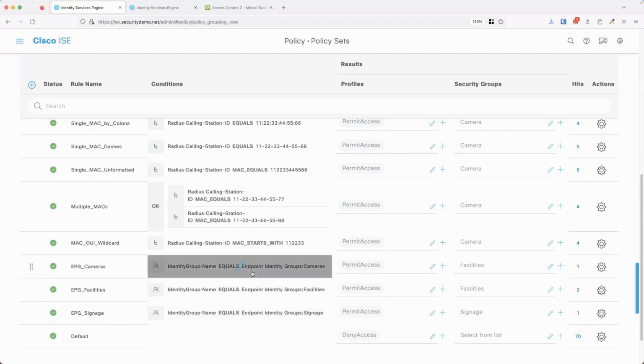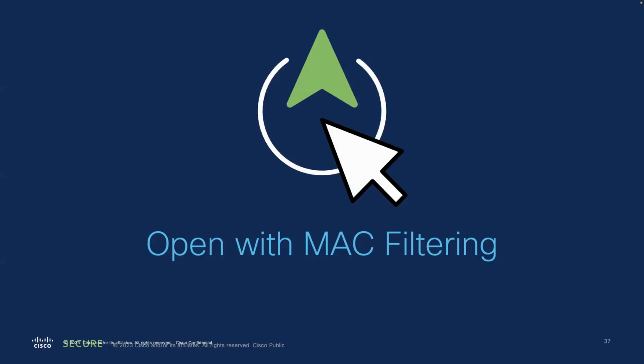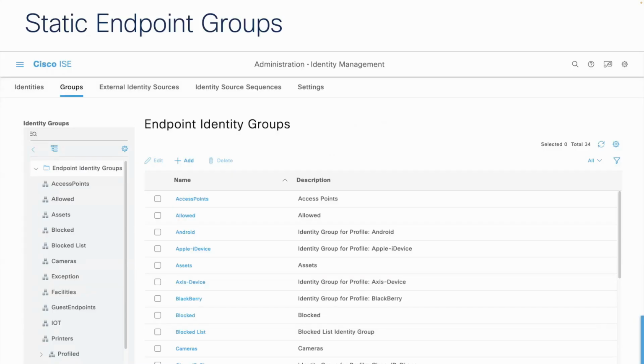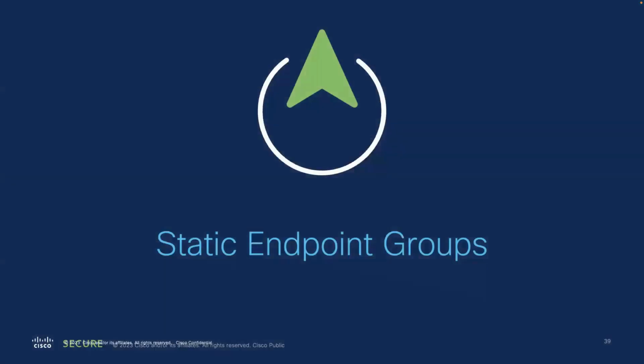So let me try and show you some of those. Let's go back to our presentation. So we showed you some MAC filtering. Next we've got our static endpoint groups. Let's go ahead and talk about those. I kind of showed you a preview of this already, so I don't need to dwell on it too much. Let's just get right back into the demo.